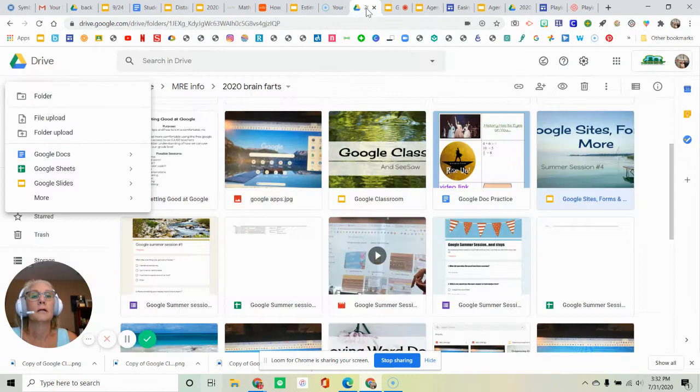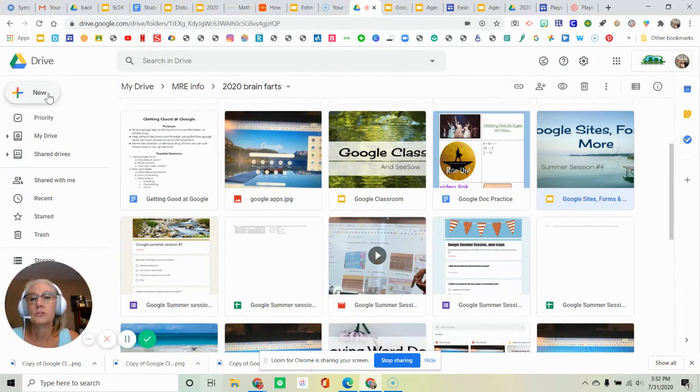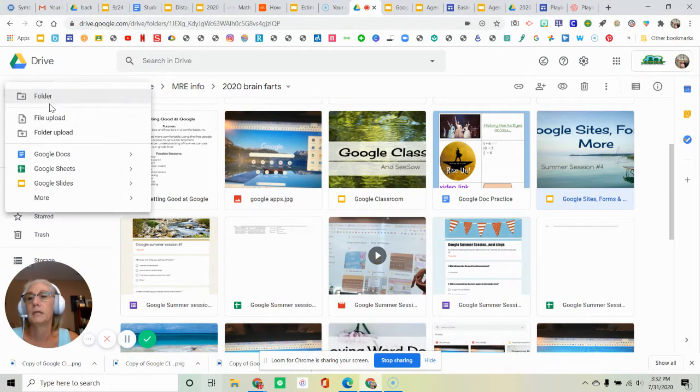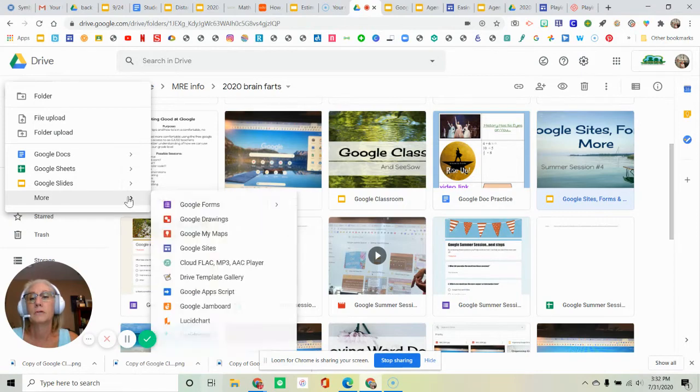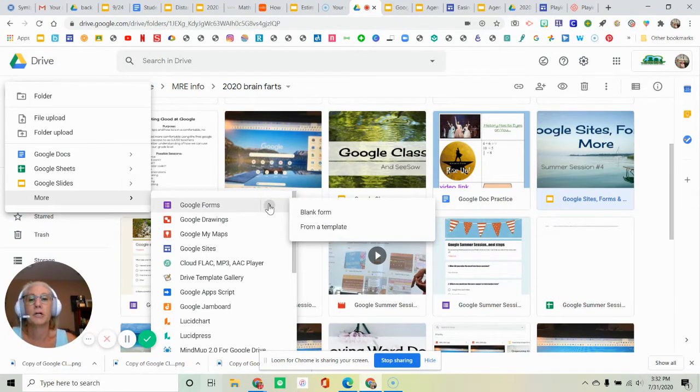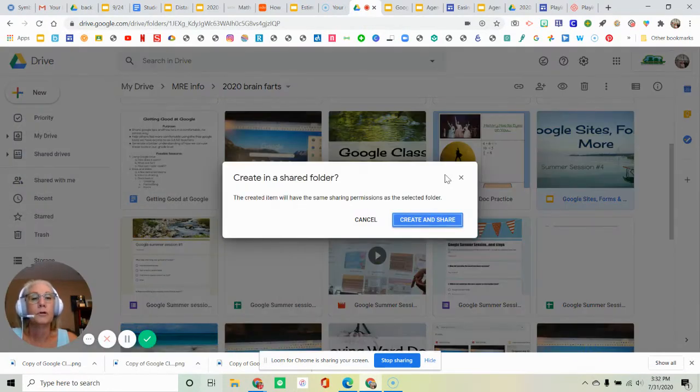Like I said, I just go into the drive I want, and then I come over here and click New. It doesn't pop up, only those 3 things pop up. But when you go to More, Google Forms is the first thing that comes up. There's also a drop-down arrow. You can use one of their templates or you can create a blank form. You can play around with that. I'm not going to spend time with that right now. So just click on a Google form, create it and share it.